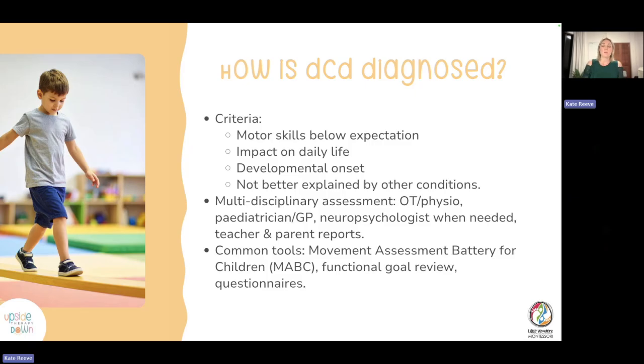We might also do parent questionnaires. It's called the Developmental Coordination Disorder Questionnaire. There's a little one as well for kids under the age of 5. So if we do suspect that there are challenges below the age of 5, that's called the Little DCDQ. And then from the age of 5 upwards, there's the DCDQ that we ask parents to complete.